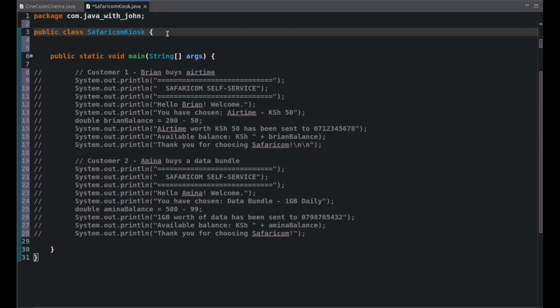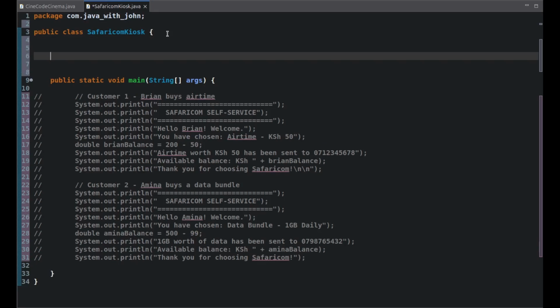Now, the first rule about methods is this: a method can exist anywhere within your class, but a method can never be inside another method. That is a very important rule that we should maintain. So the first thing I'm going to do, just in between my class and the main method, is create a method. I'll use the same signature as main: public static void, but then I'm going to call my method showWelcomeBanner.